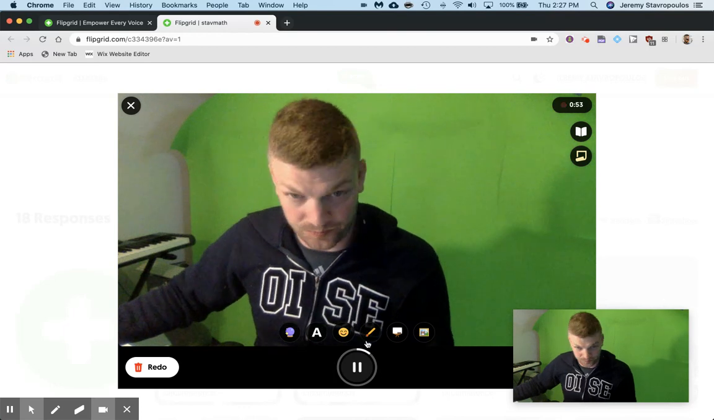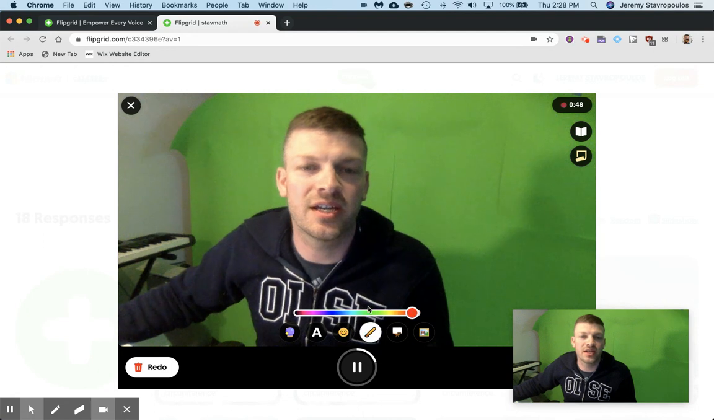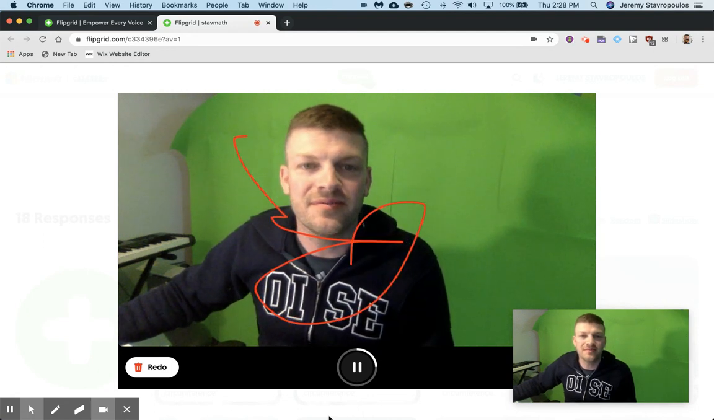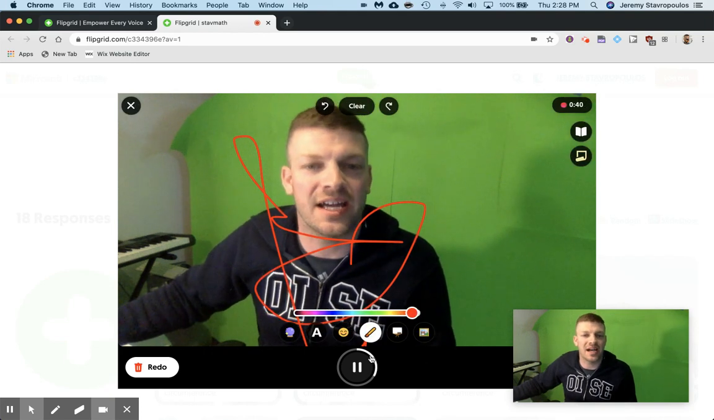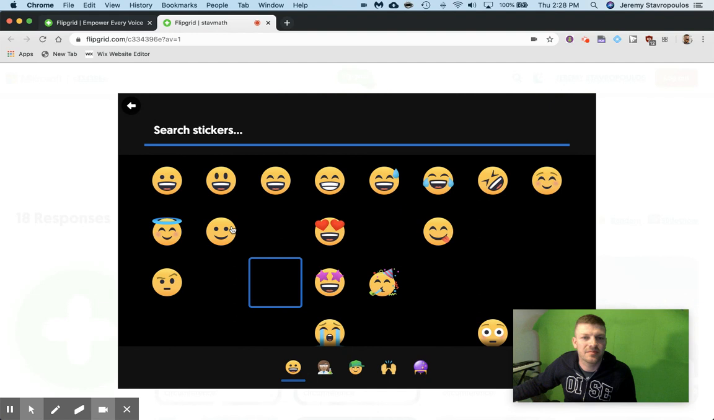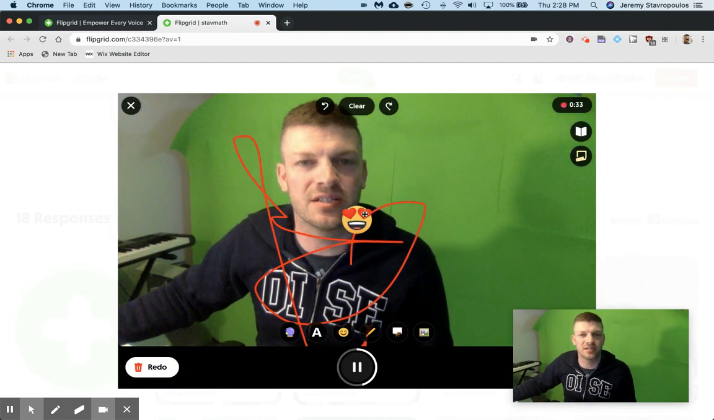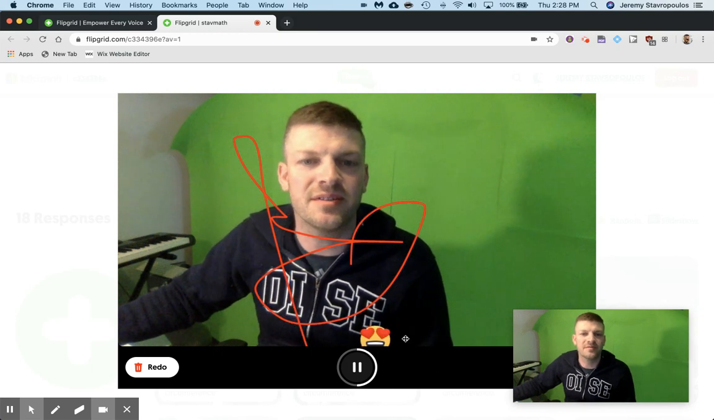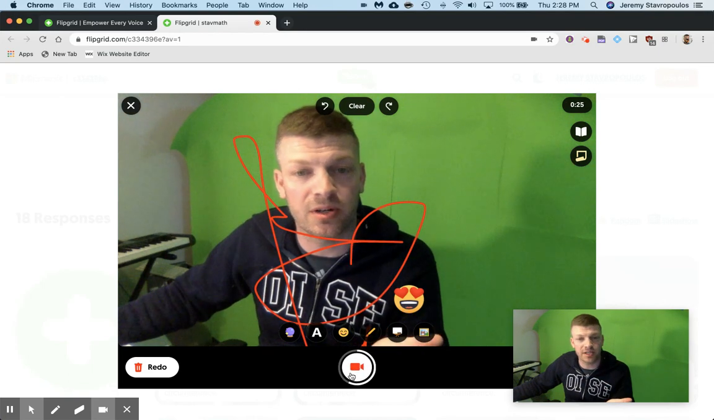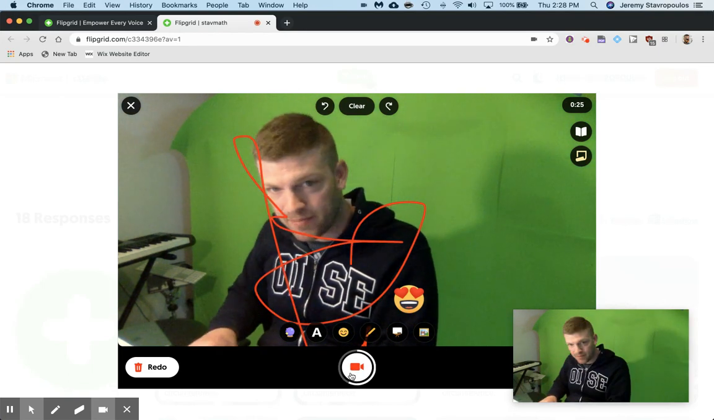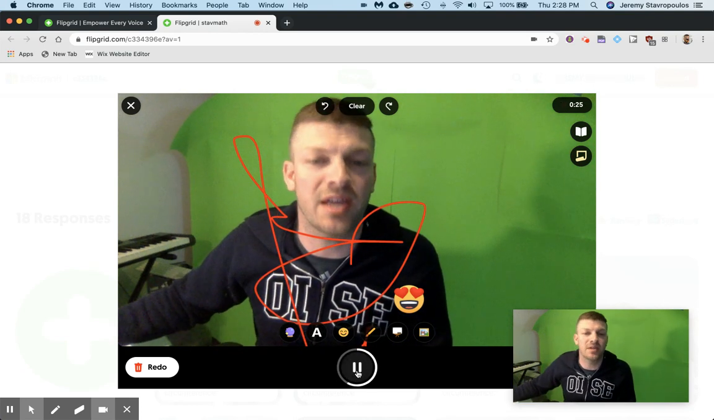Okay, while you're doing that, look at all these options here. Okay, you can scribble on the screen. Okay, you can add emojis, okay, or stickers. Love it! You can make these stickers bigger, smaller. You can move them wherever you want. Okay, and let's say you forget. You can pause your recording. You can think about it, and you can come back, and then you can continue recording. That's something you can't do on a phone.